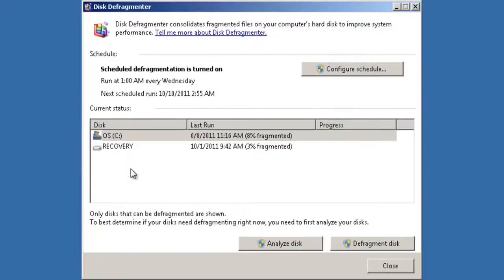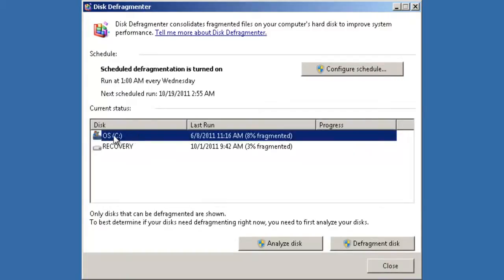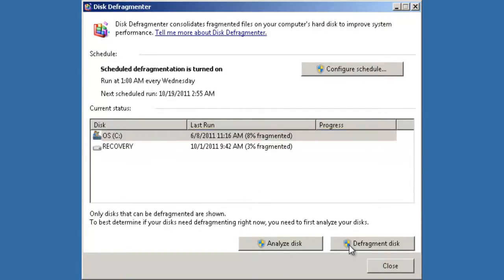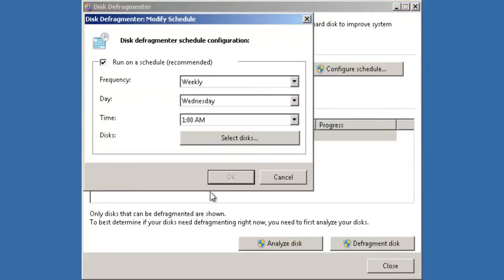You click on that and you select your main drive and do defragment disk, or if you want to leave your computer on, maybe if it's a desktop, while you go somewhere and have it done, you can configure a schedule of when to do it. It can do it at different times, multiple times. It'll keep your computer a little bit quicker if you do that.